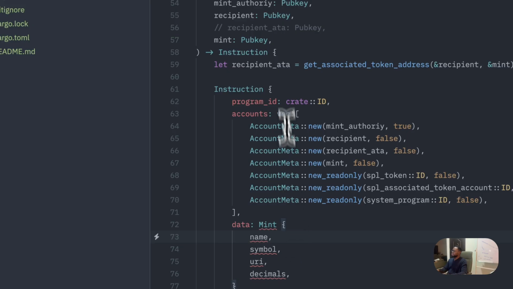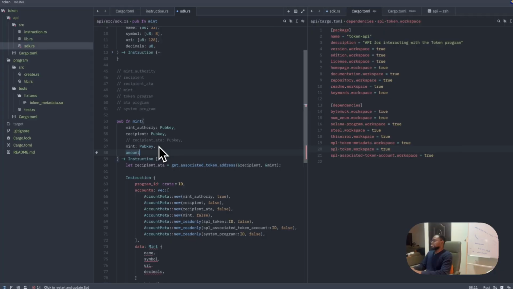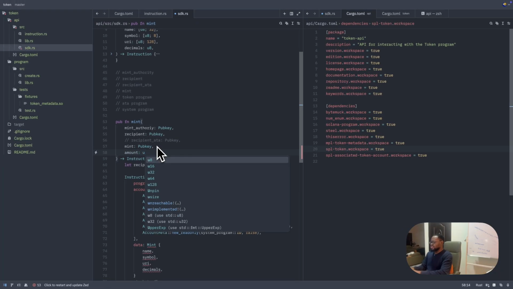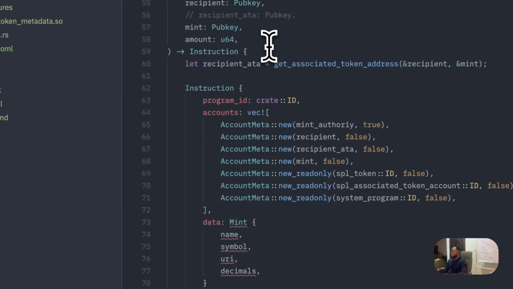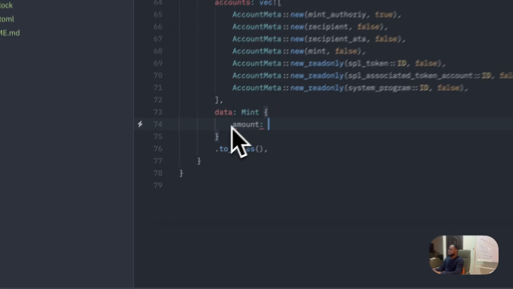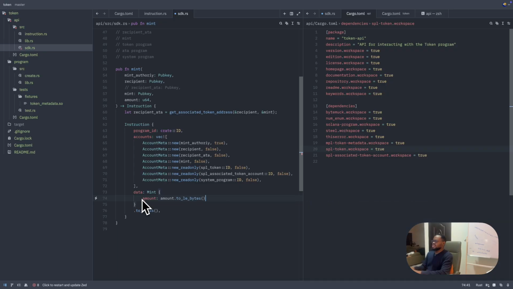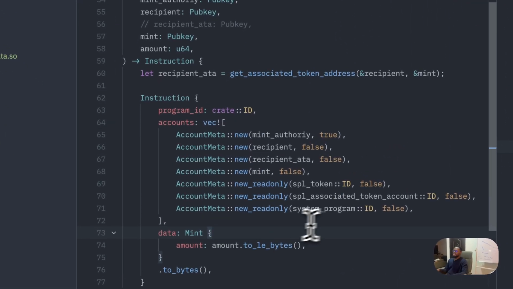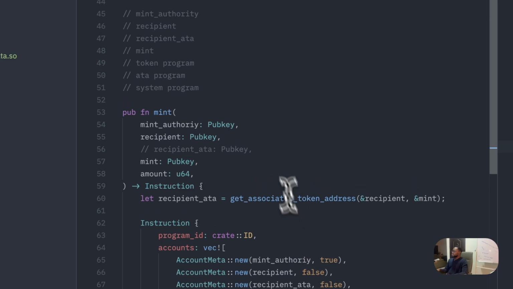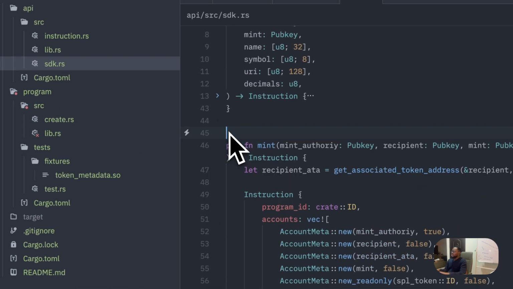So that means we need to add amount here. Amount is going to be a U64. So we can just say amount to bytes, because remember we set it as bytes. So with this we should be good with API.